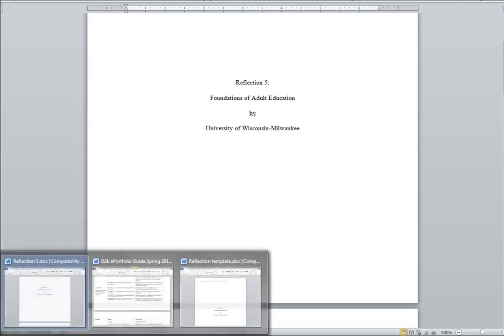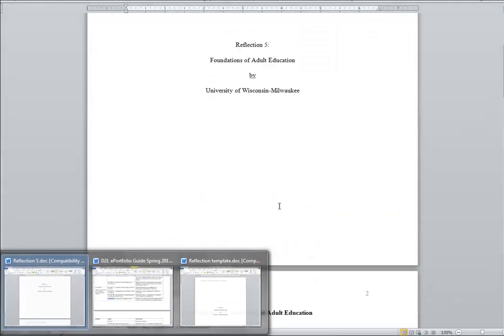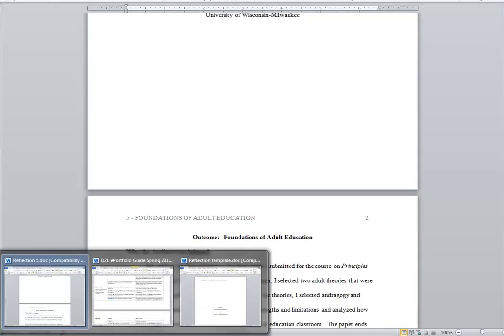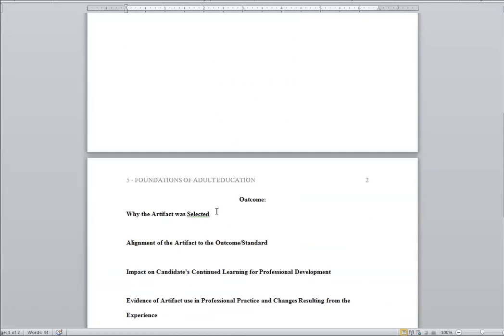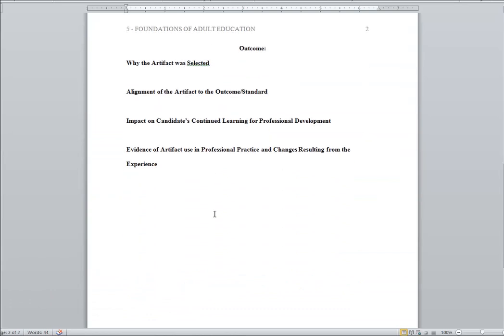Within the reflection document, you are required to address 4 main topics, which are why the artifact was selected, alignment of the artifact to the outcome or standard, impact on candidates' continued learning for professional development, evidence of artifact use in professional practice, and changes resulting from the experience.